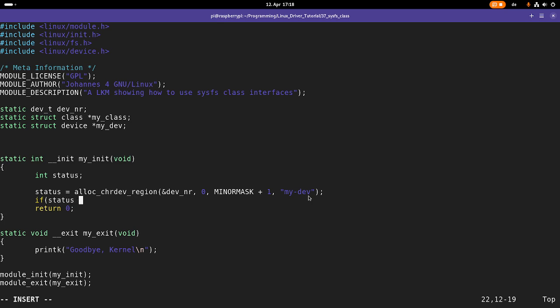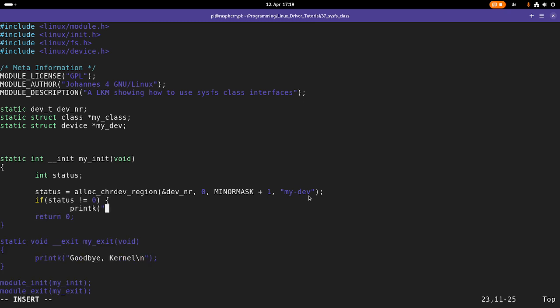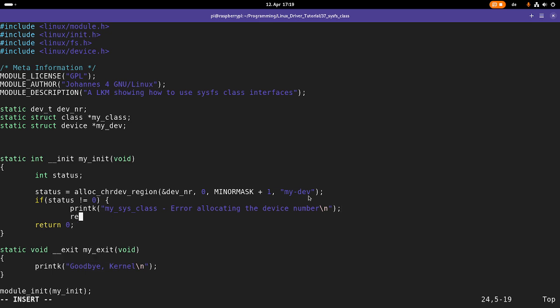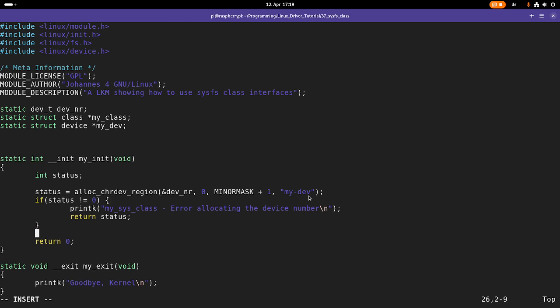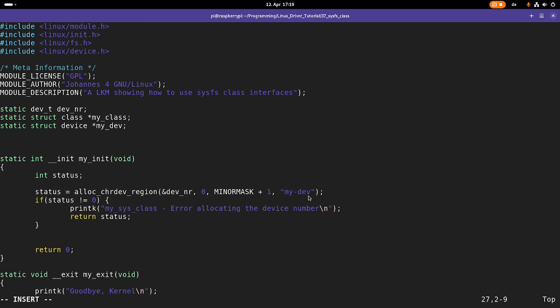In case the status is not equal to 0, an error occurred. My sys class error allocating the device numbers, and then I will return the error code here. Okay, so now we have created the device numbers, or a valid range of device numbers we can use. Now let's create the class.